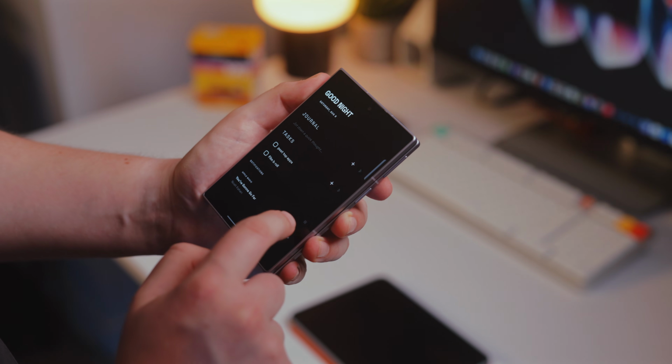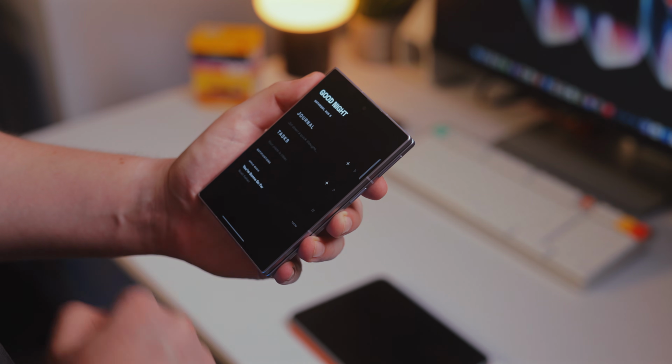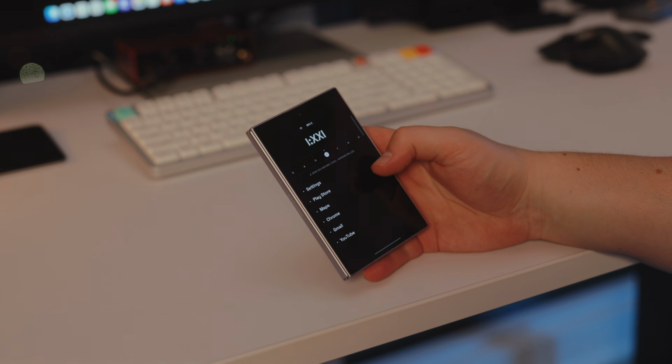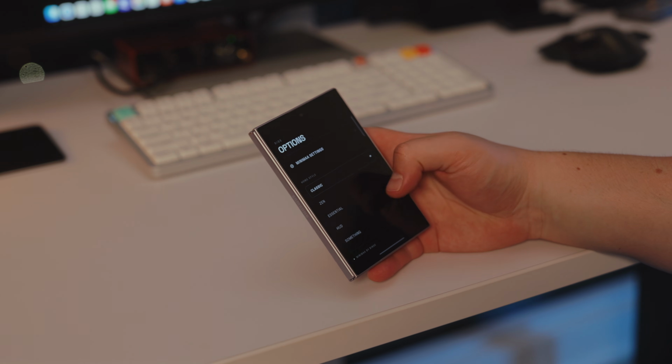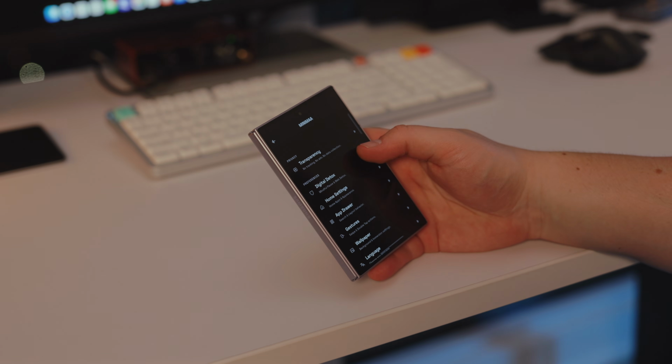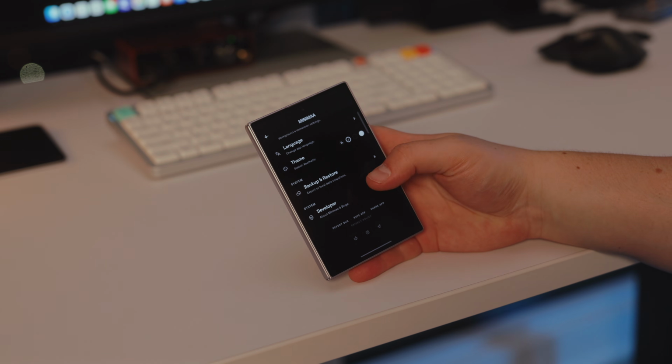And then if I just do a quick swipe to the side, I can actually add a journal and different tasks to remind myself of. And then swiping to the other side, I can change my home screen style as well as jump into the MINIMAA settings. And there's actually a lot you can do in here.